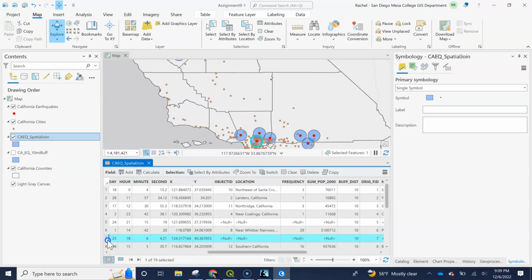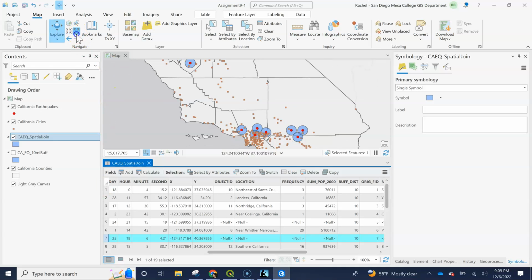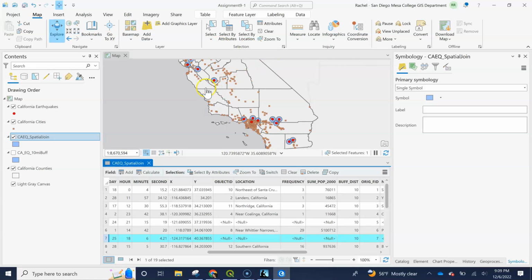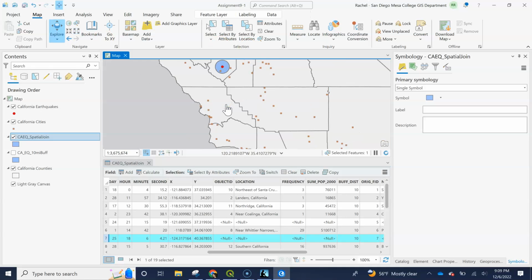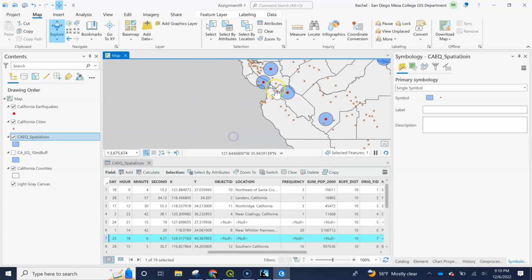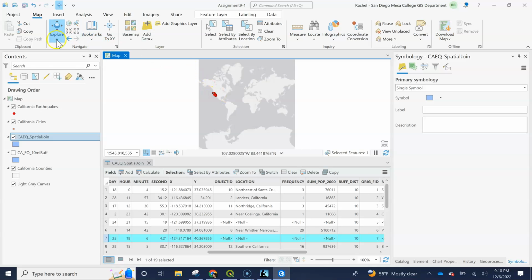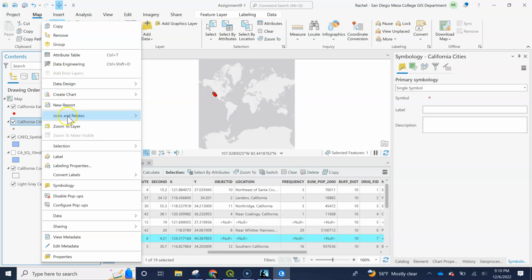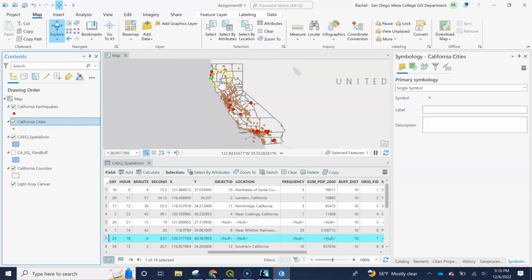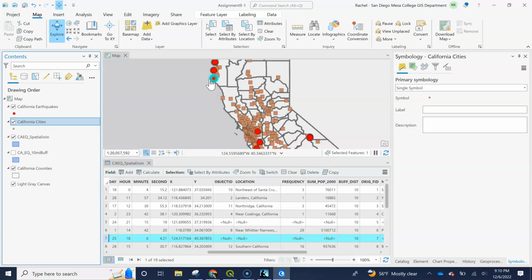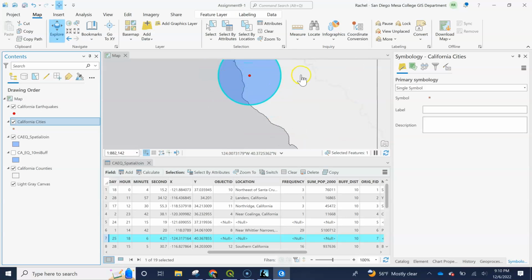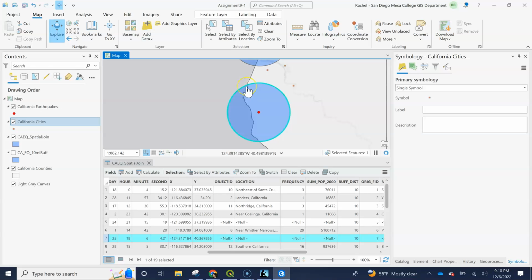You will see some earthquakes that have no population. That is because if you zoom in on the area, there are no cities of over 1,000 people within that 10-mile buffer. So you will have some that have null, and that's okay.